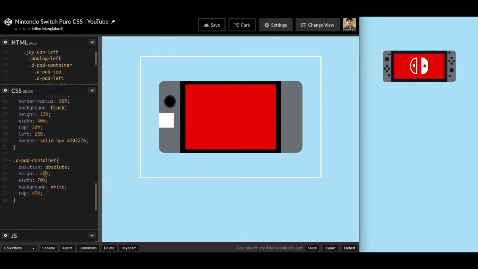So let's make this a little taller while we're at it. But not quite that tall. And there we go. So we have a height of 23% and a width of 70%, and that gives us the D-pad container that we want. Now I need to center this. So let's do left of 15%. And now we see it's in the middle, and that looks right. Alright, so let's make this a background of none.